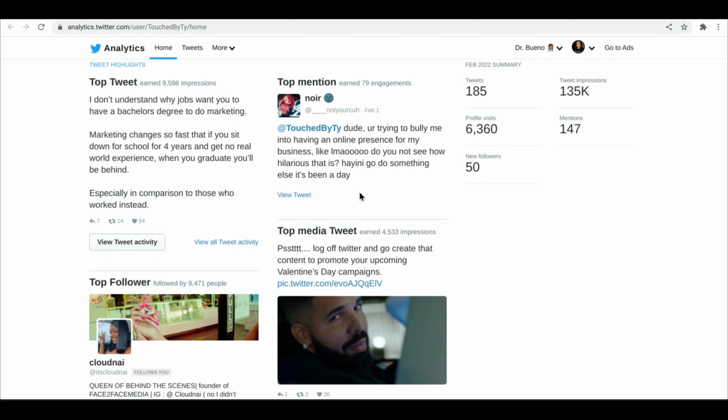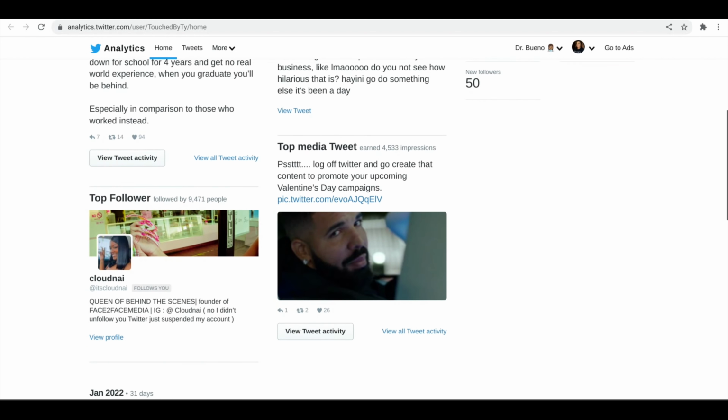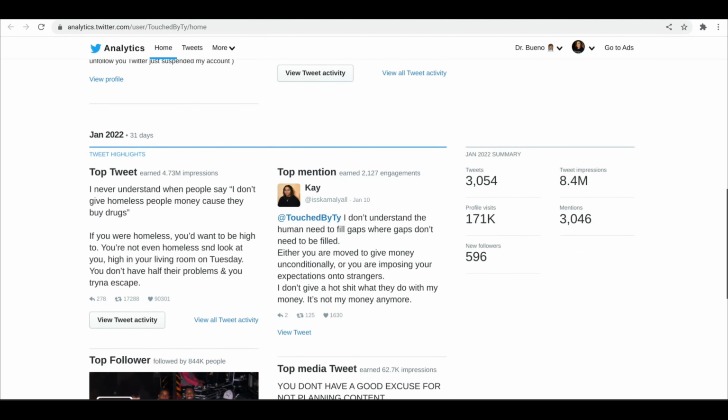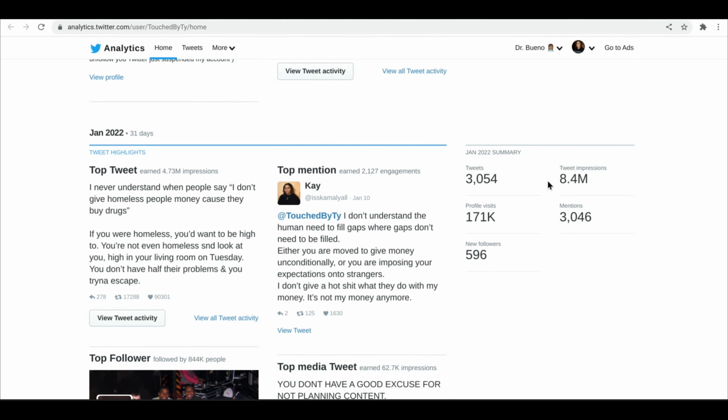If you go down a little bit further to the next section under the first section, then you'll also get an overview of the previous months before this. And every time it's going to show you top follower, top media tweet, and it's going to give you the exact same data every single time.